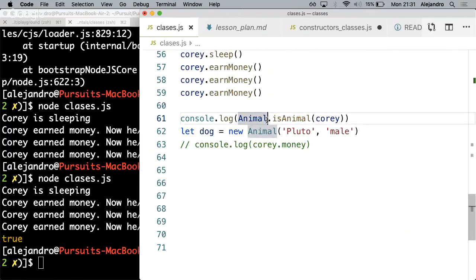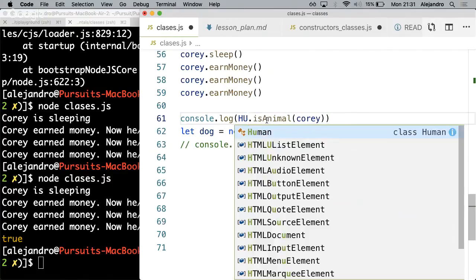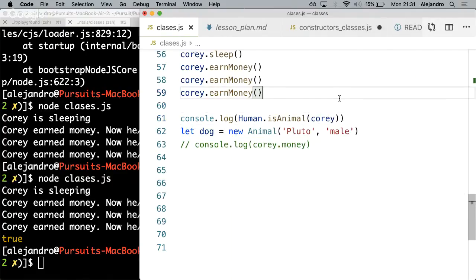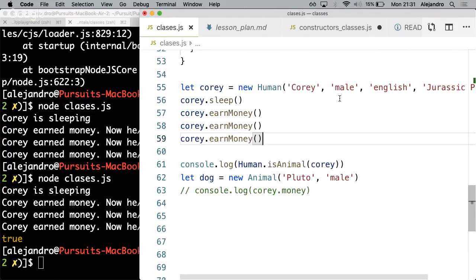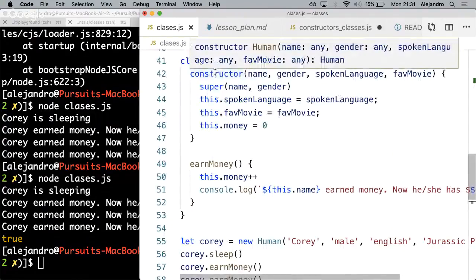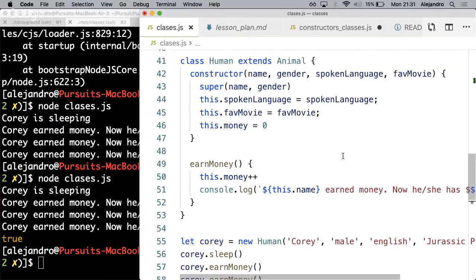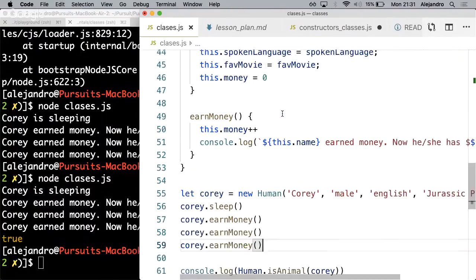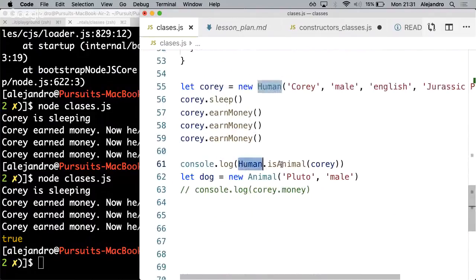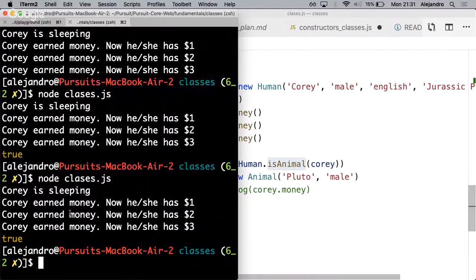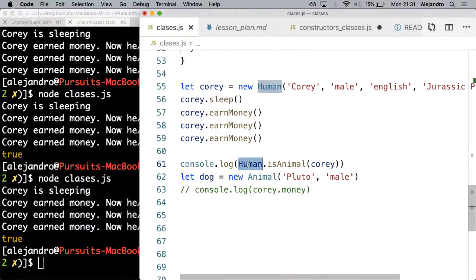Oh, that one is a good one. Human dot is animal. Let's try. Human doesn't have an is animal, but I think because human extends from animal, humans should get everything from animal, so this should work. Well, let's see. Can the human still ask the question if we have an animal? Yes, we can. This is another demonstration that human inherited everything from animal, including its static methods.